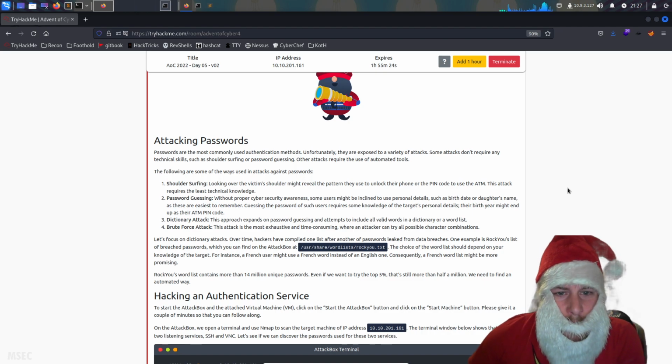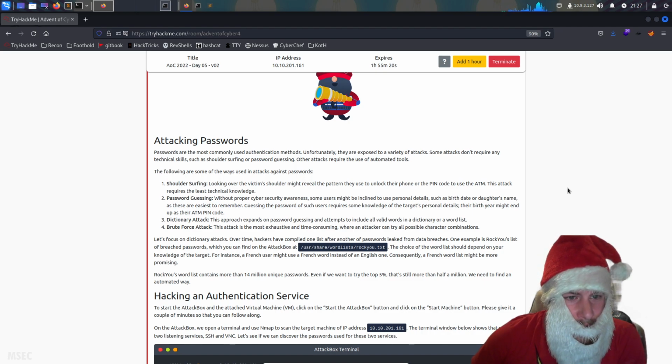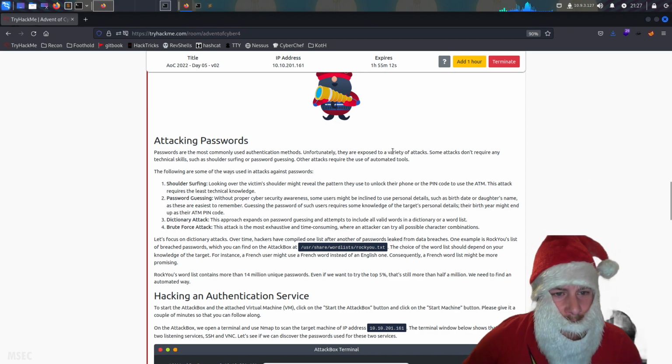Okay. Passwords are the most commonly used authentication method. However, they are exposed to a variety of attacks. Some attacks don't require any technical skills, such as shoulder surfing or password guessing. Other attacks require the use of automated tools. The following are some of the ways used against a password.